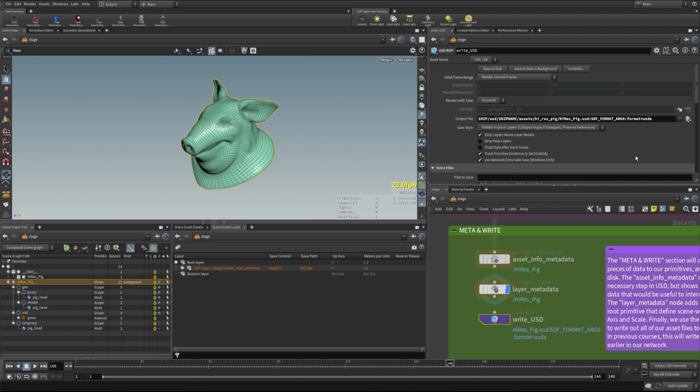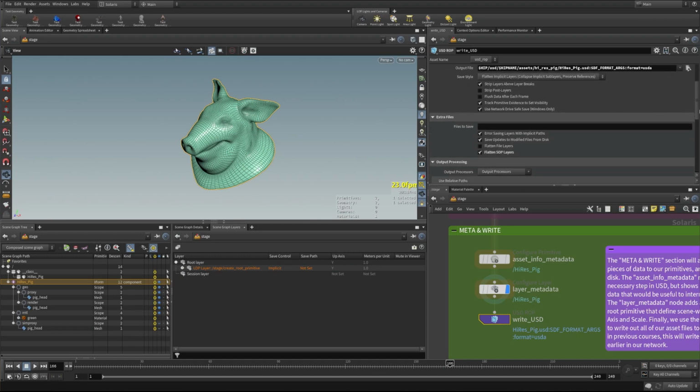So it's really powerful to be able to inspect it as a human readable file and then switch it back to a binary file if needed. A couple other things just to note. One of the things that we've set in here is the flattened SOP layers. That's just in case anything is coming from a SOP layer upstream. It's going to make sure those are flattened on save.